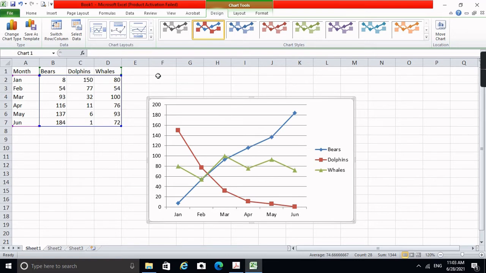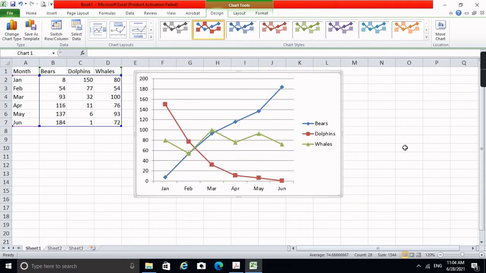Okay, so ito na yung result ng ating chart. O, diba? Ganun lang kabilis. So, dito sa ating chart, makikita na natin yung legends for the wildlife population ng mga species. So, yung bears, dolphins, whales. So, per month, pinakita na dyan, na-plot na yung mga number of population per month.